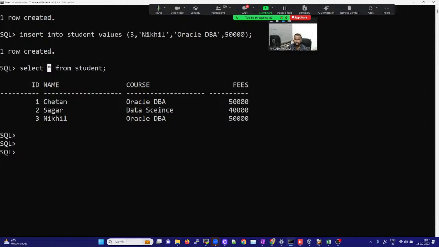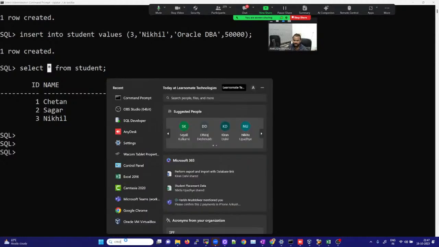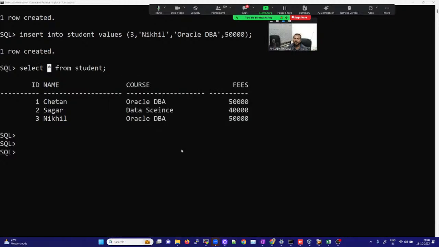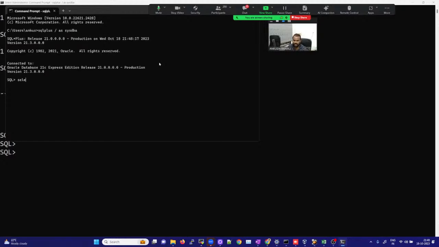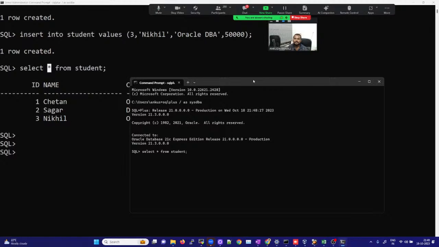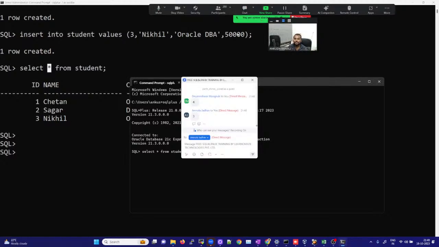But if I open a new command prompt, let's say I'm opening a new command prompt and I am trying to select the data. See, I have opened a new command prompt, right? I am getting connected to the Oracle database, the same database. And now I am firing select star from student. If I do select star from student, how many records can I see? We have inserted data, right? So how many records can I see?